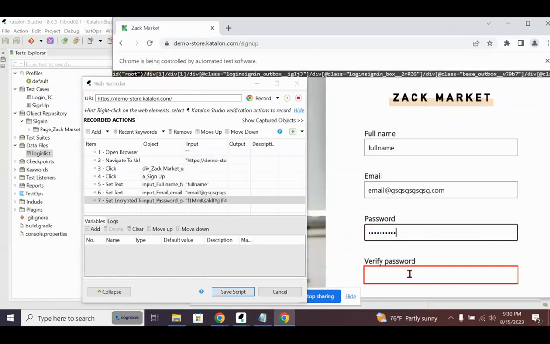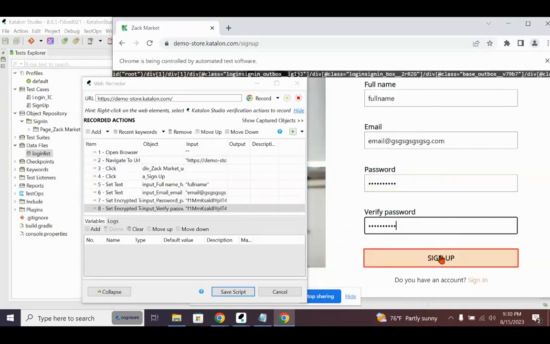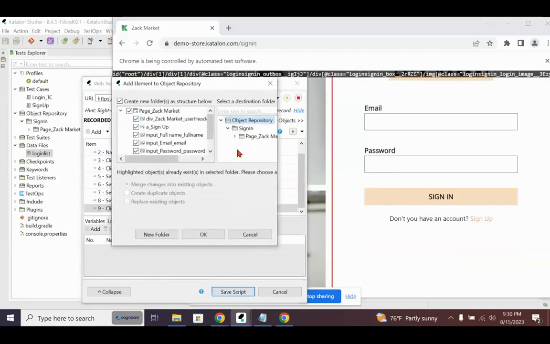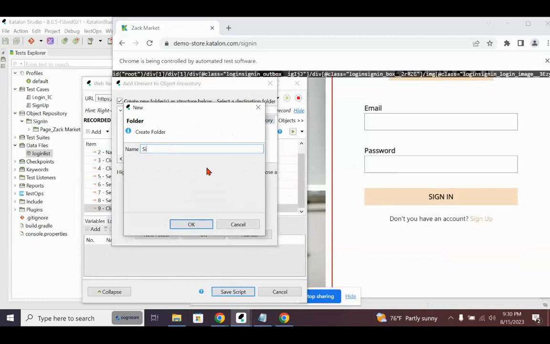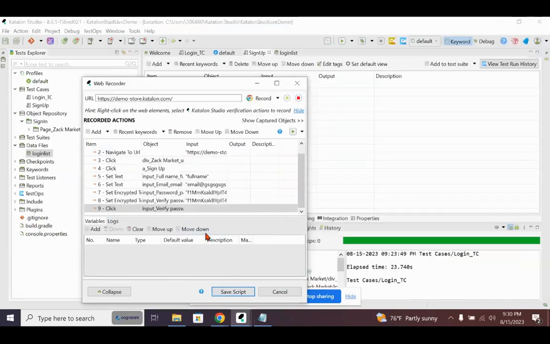Password, password, and sign up. Okay, let me save the script and create a new folder. Let's name it sign up and press OK.